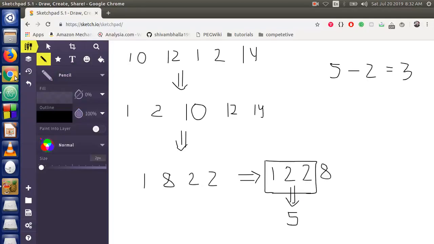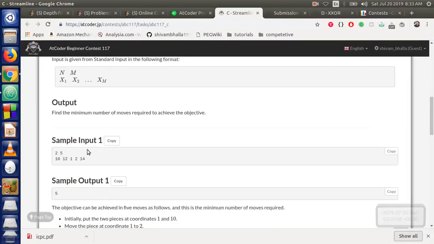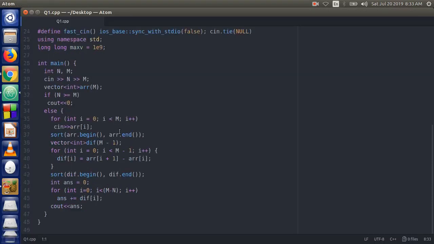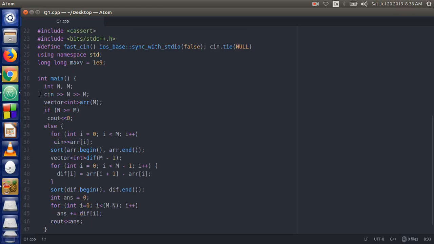In this you can see 5 is the final answer, so we can see it directly in the code right now. What I have done is, we first store n and m. n is the pieces we have, and m is the coordinates. We store the coordinates in this array. If the number of pieces is greater than or equal to m, the coordinates we want to visit, we can directly output 0, because 0 moves are required. We can put each piece on each coordinate, and that's how they get visited.